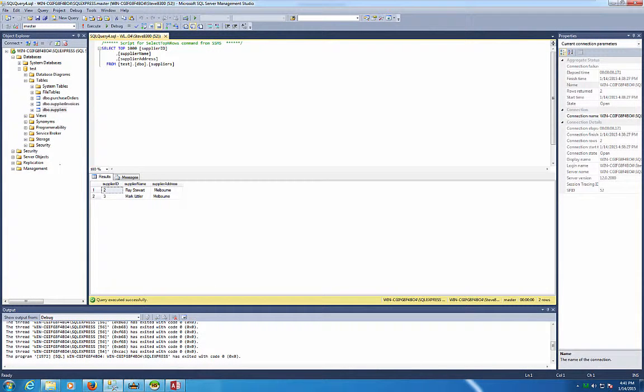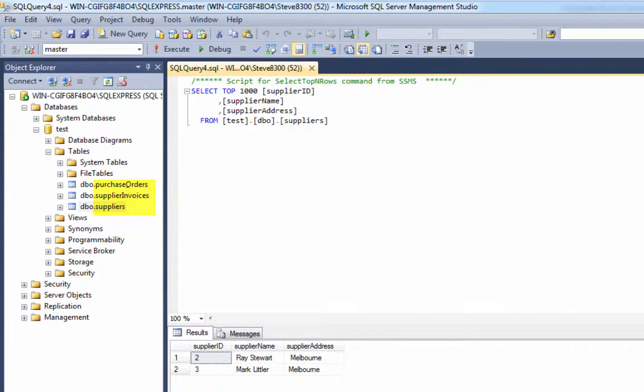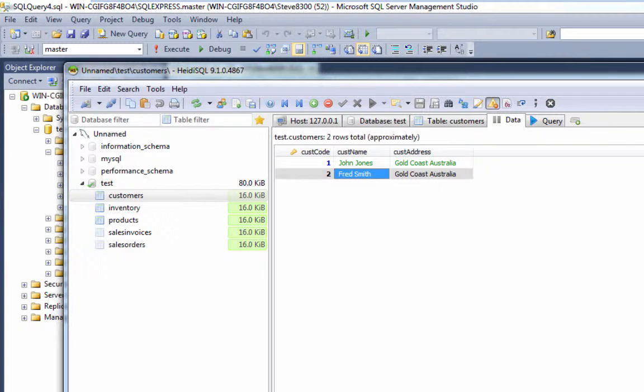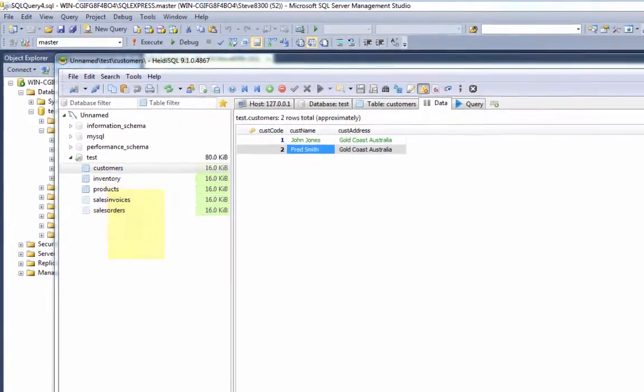So let's first look at what we have on SQL Server. And here you can see three tables that correspond with our SQL Server table list in a database called Test. And now when we switch over to MySQL, you can see there are 5 tables that correspond to the contents of the MySQL table list.